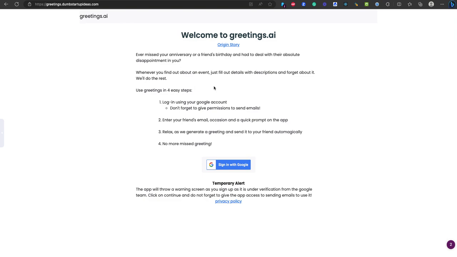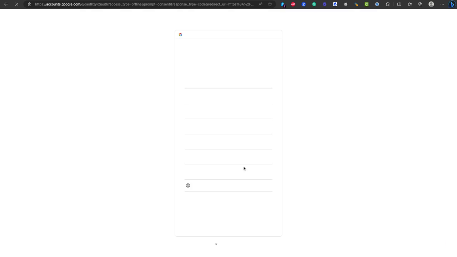This is for the Google OAuth dev verification, and this talks about my app Greetings and how we verify and how we use OAuth and the sensitive scopes. So this is the default state of the app before you log in. So we sign in with Google.